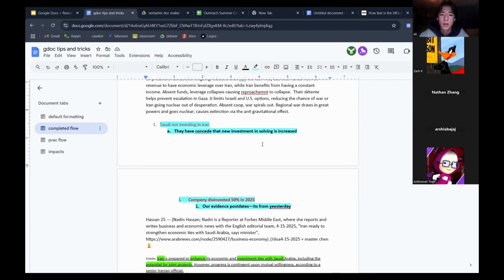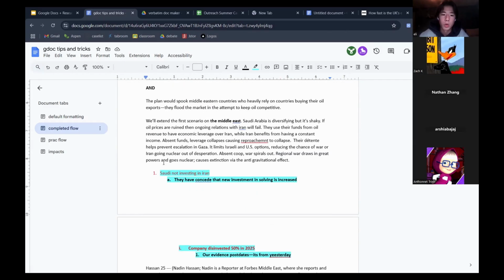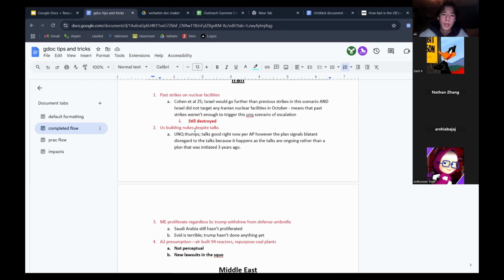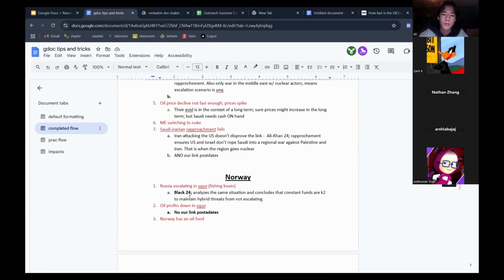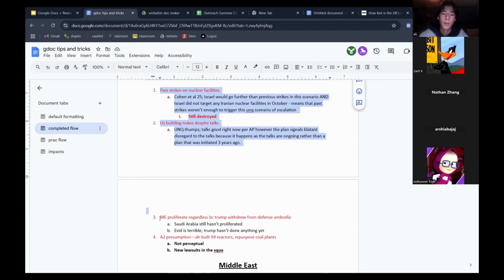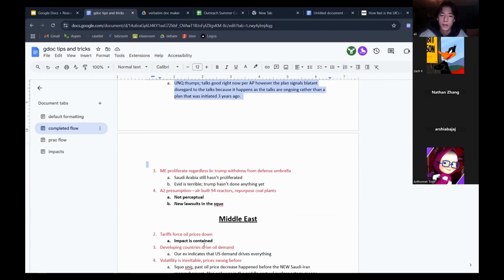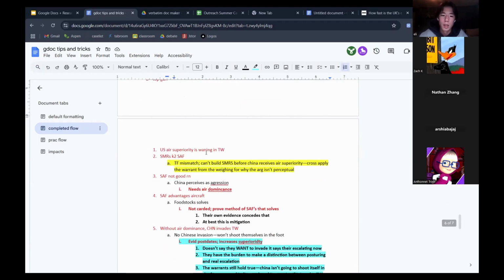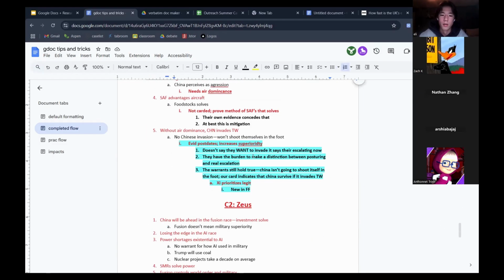So this was the extension. And then these were the responses to our case that were highlighted. And then this is what the whole case looked like. But this didn't matter because this was not extended in the round. And then on their case, I've highlighted what defense was gone for.